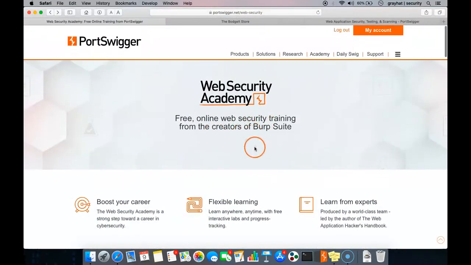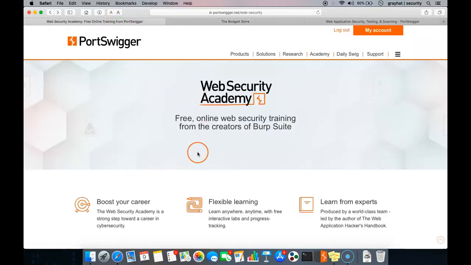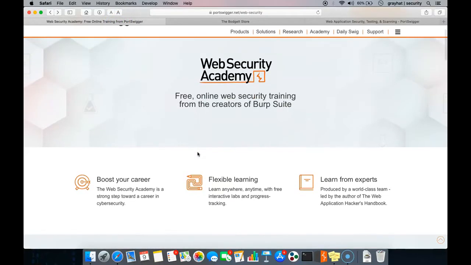If I am going to test for Academy, we can see it here, and the second one is the budget store, which is also free of cost. Here's the URL, budget.herokuapp.com. This is also a free and really vulnerable site where we can test for injection-related vulnerabilities, cross-site scripting, and many other loopholes. But mostly you will find the Web Security Academy from portswigger.net more useful.